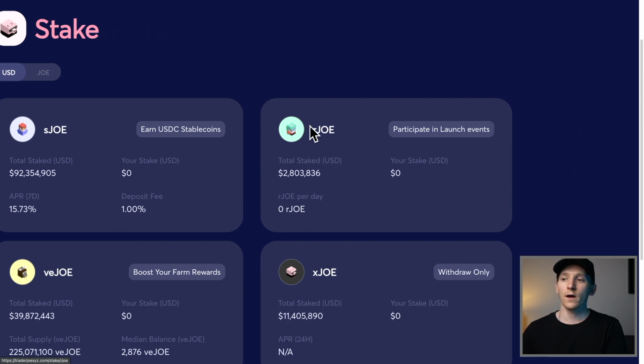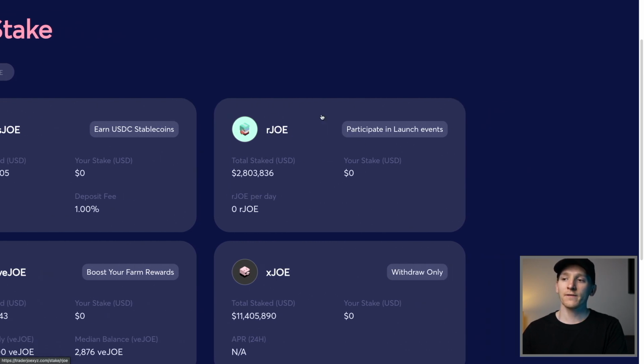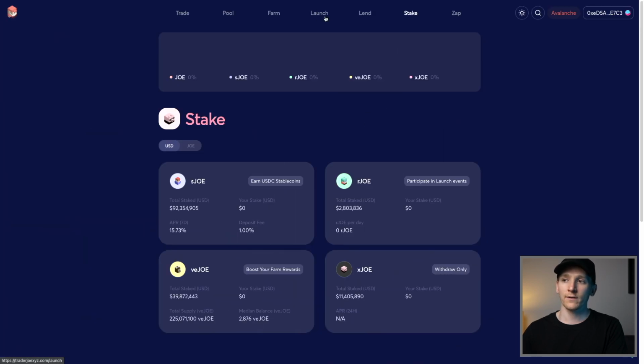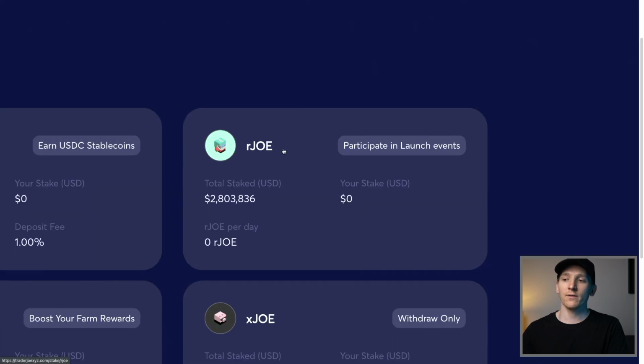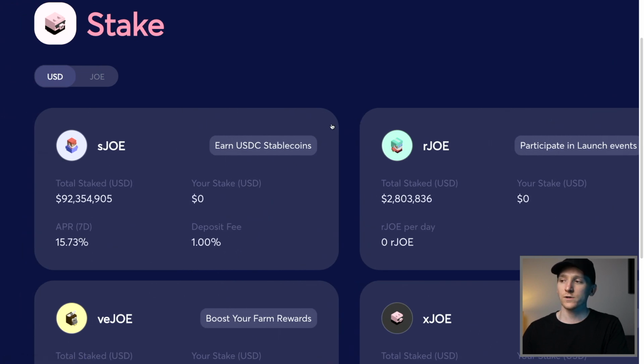Or you can do this, which is rJoe, and this gives you rJoe, which is able to participate in launch events, and I'll get into launch next. So if you want to invest in new tokens that are launching on the platform, what you'll have to do is stake Joe tokens and then get this rJoe, and that will let you invest in some of the new launches on the platform.